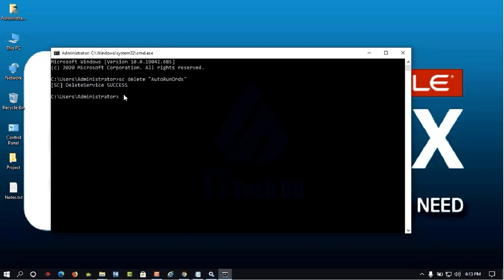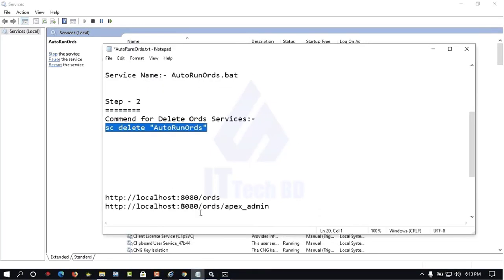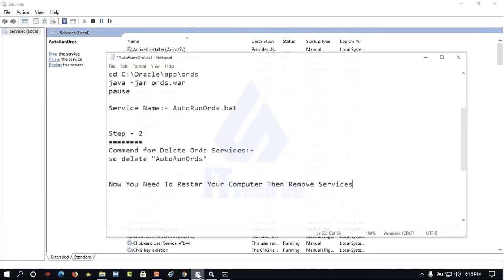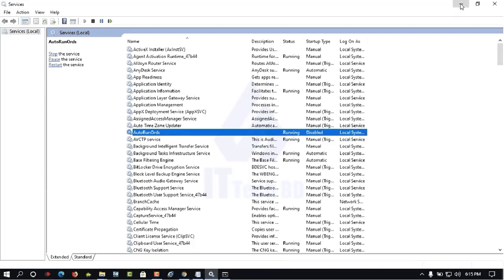So now our ORDS service is deleted from Windows services. Refresh. This one shows disabled but is not removed from here. This one is deleted but here it shows disabled. That means this one is deleted. You need to restart your computer. Then you cannot find this one. Then the service is removed from the Windows service list.